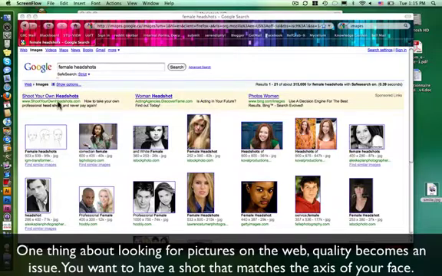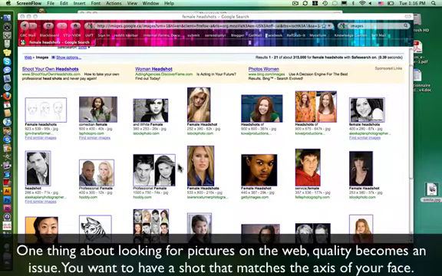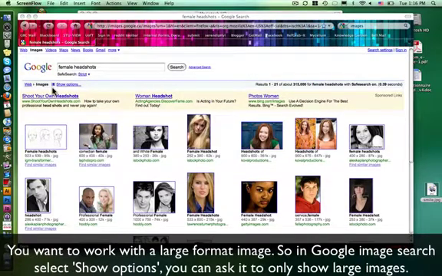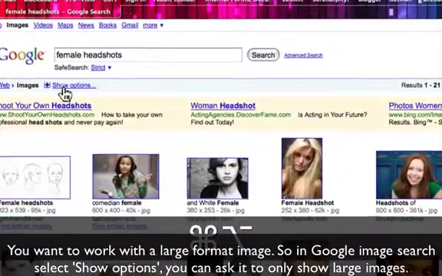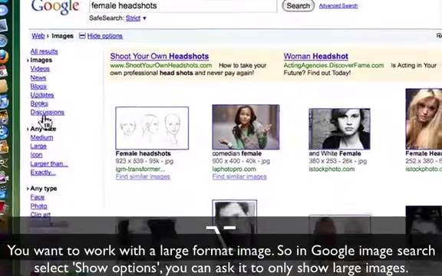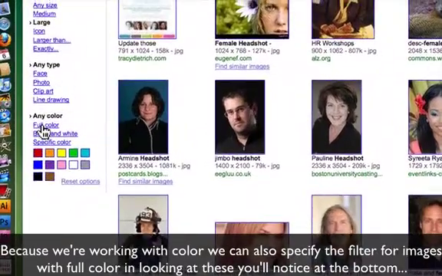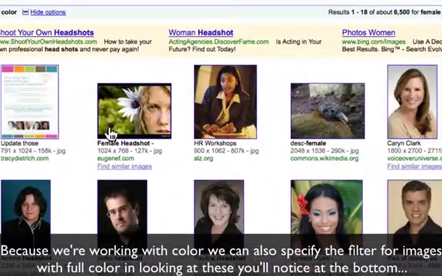One thing about looking for pictures on the web, quality becomes an issue. You want to have a shot which matches the axis of your face, that has a similar lighting scheme, in other words it's lit from the same directions with basically the same quality of light. You want to work with a large format image, so if in Google image search you select show options, you can ask it to show only large images, and because we're working with color we can also specify the filter for full color.